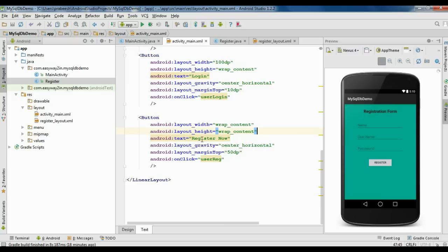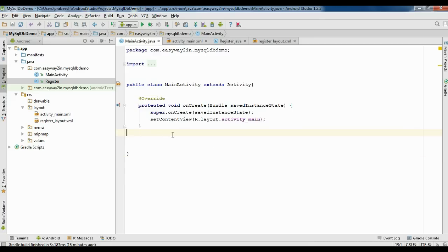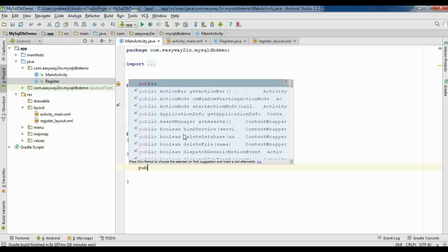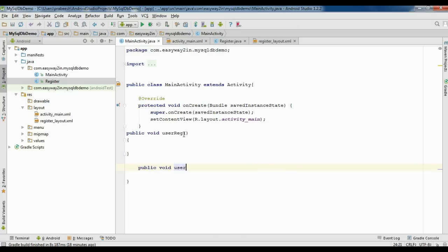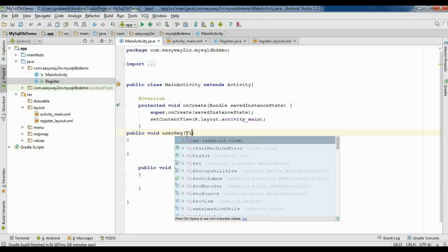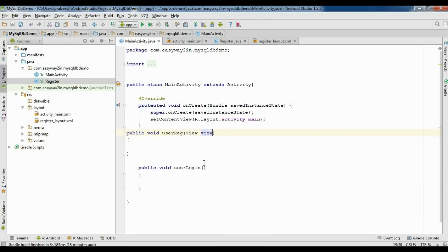Okay, now go to the activity main.xml file. First we need to define this method user login and user reg in the MainActivity.java. So open up MainActivity.java and define that method, public void user reg. That is the first method. The second method is public void user login. Don't forget to add the view argument for this method. First one is view, here also needed.